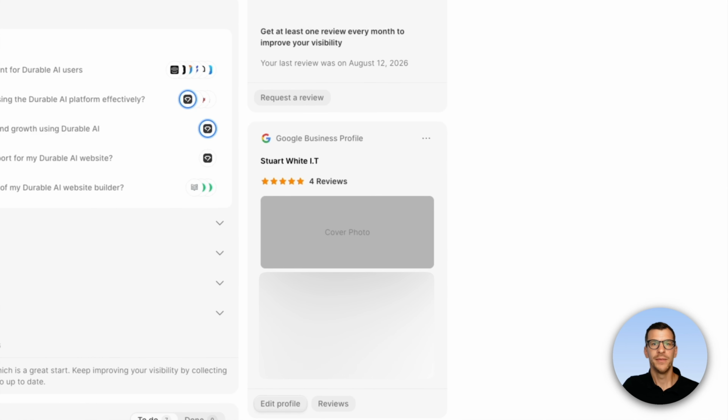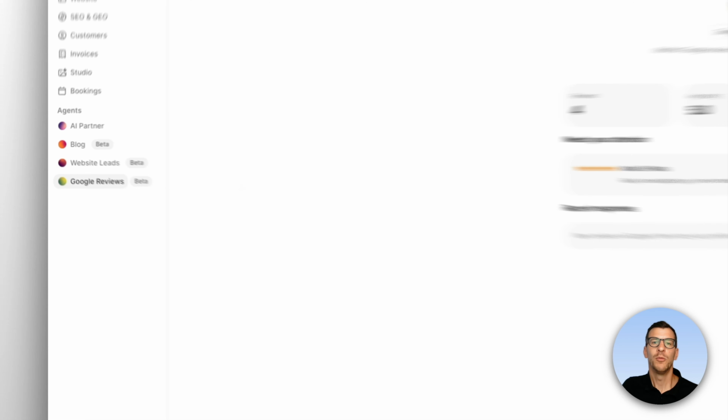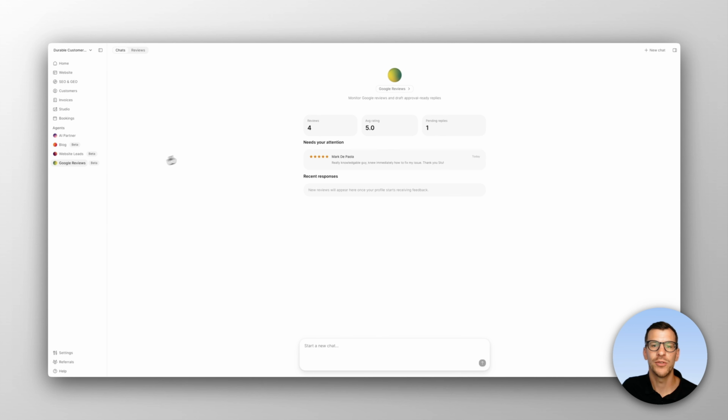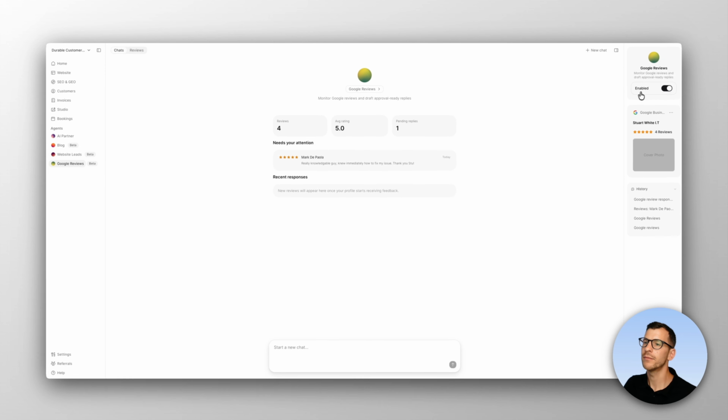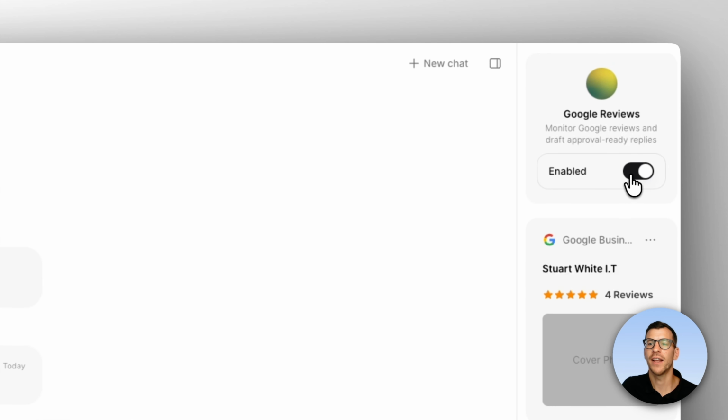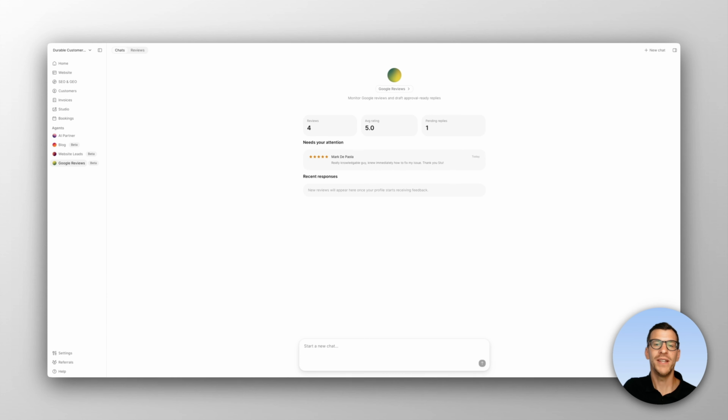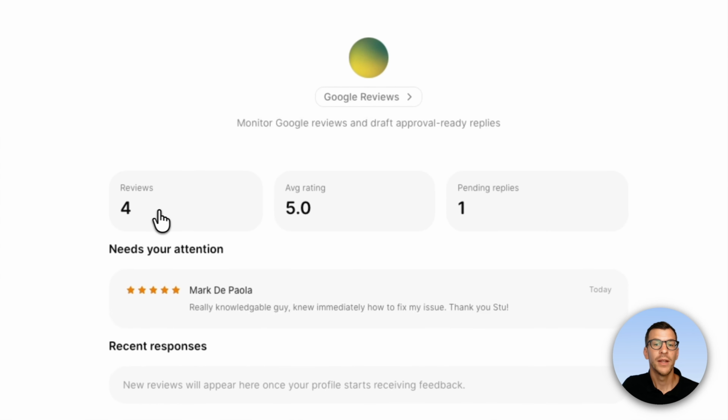The second check you'll want to do is by heading over to our Google Reviews agent, which can be found on the left-hand side. When within here, we want to make sure the agent is enabled. This can be done by clicking the Google Reviews option at the top and ensuring it's enabled on the right hand side. From within here, there's a few pieces of information available to us, like the number of reviews, the average rating, and whether you have any pending replies. You'll see here, I have one that requires my attention.